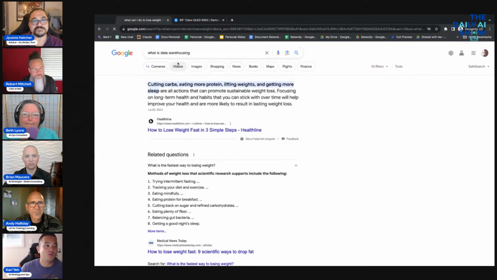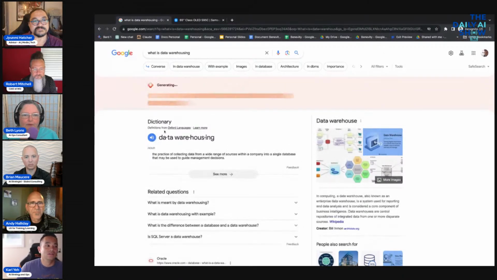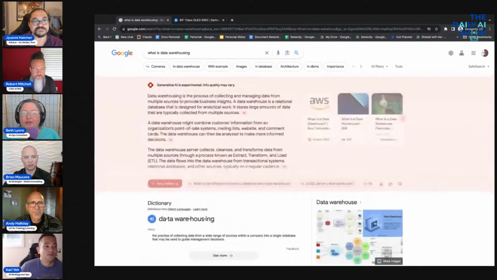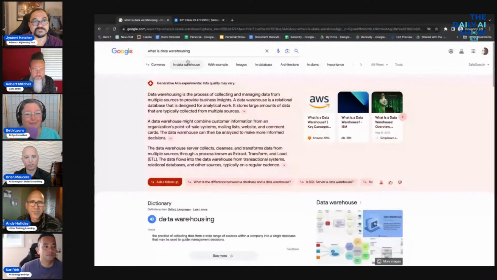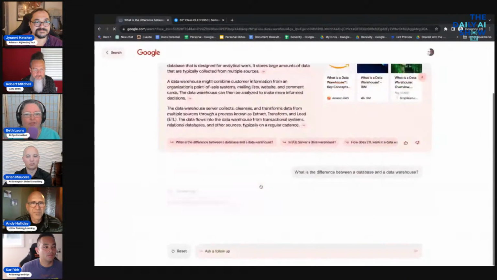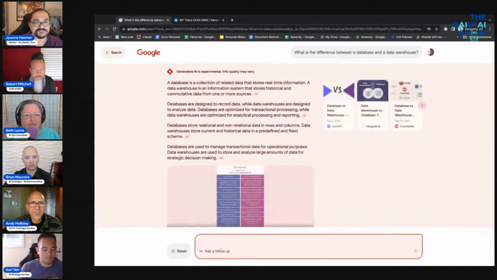How about a more generic term? Data warehousing. So is this part of the experiment? It feels like we are beta testers, right? I'm not sure we can say that it didn't give us the full answer because of the question, or that we just asked three things and so it's giving us different views because it's testing us?